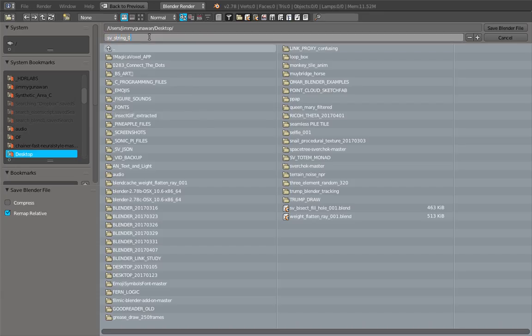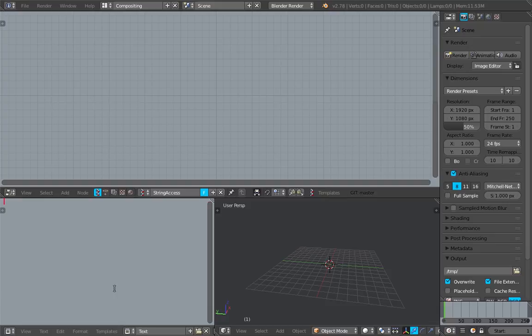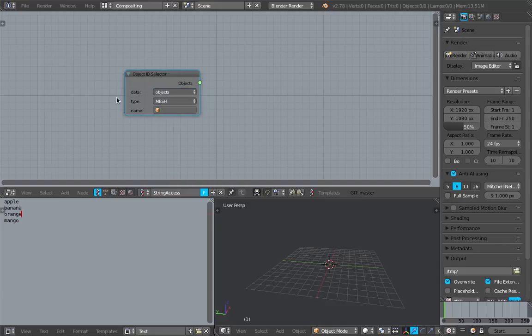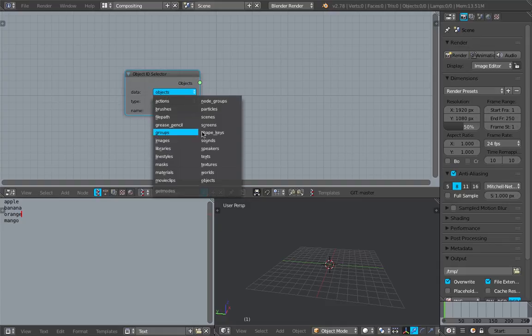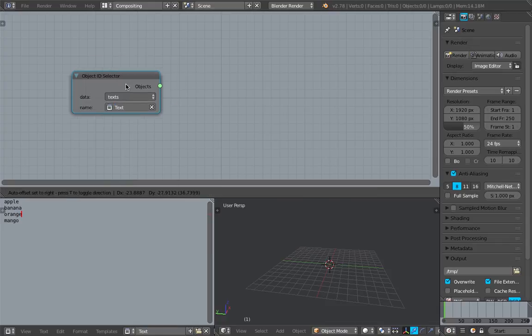SV string. You can actually do this quite easily using Animation Nodes, but I will attempt to do this using Sverchok anyway. So let's try this. I will write a couple of fruit names, and this is going to be our text. I will use the object ID selector, and I think we actually have a text. Okay, so we do have BPY that's dealing with text, and we can access it using this object ID selector. And now we can actually grab the text into Sverchok.